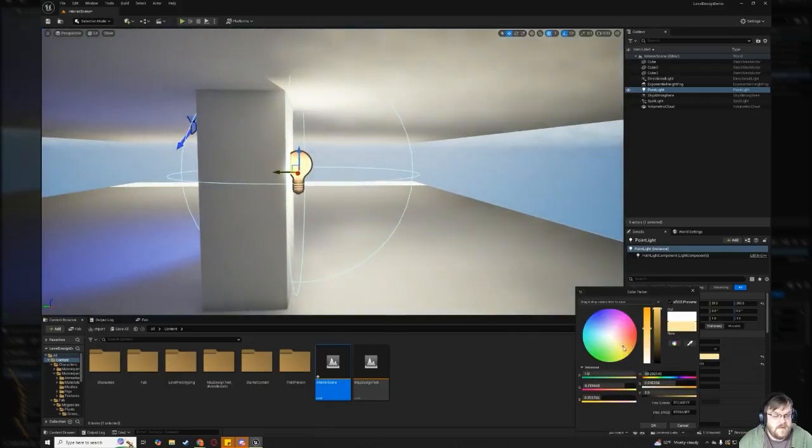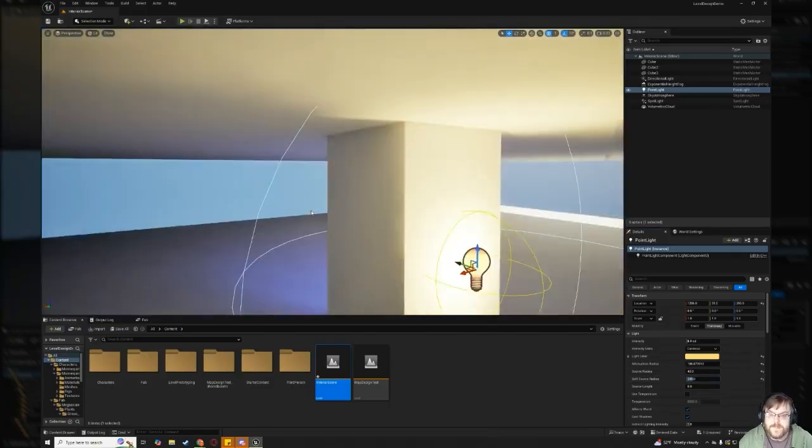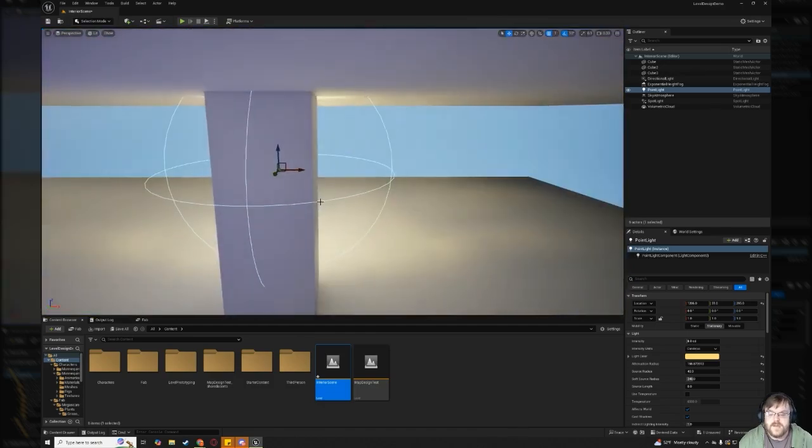And then you can change, say, the color and the source radius. The soft source radius will give you a falloff and soften up your light. So that's how you do some interior lighting stuff.